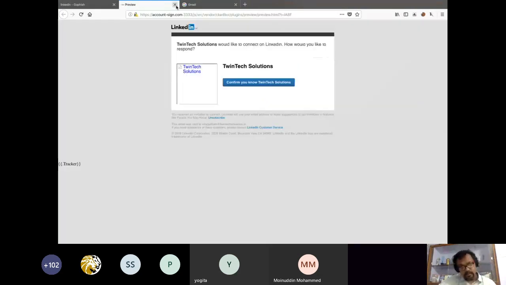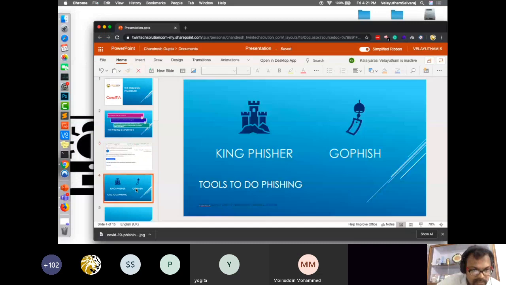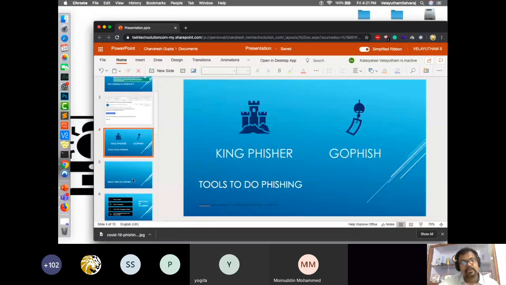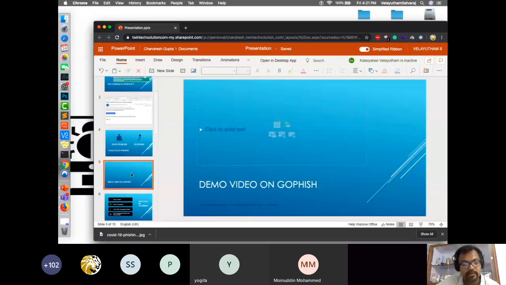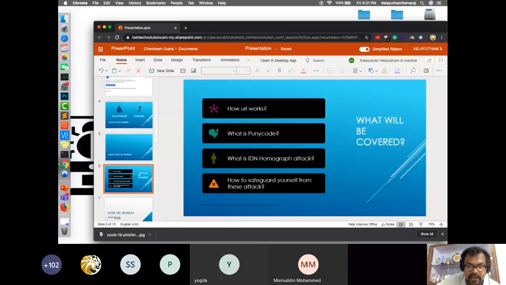So there is a difference between Kingphisher and GoPhish, and that's why we wanted to show you GoPhish first. And yeah, I'm going to hand over. Are there any questions still over here?